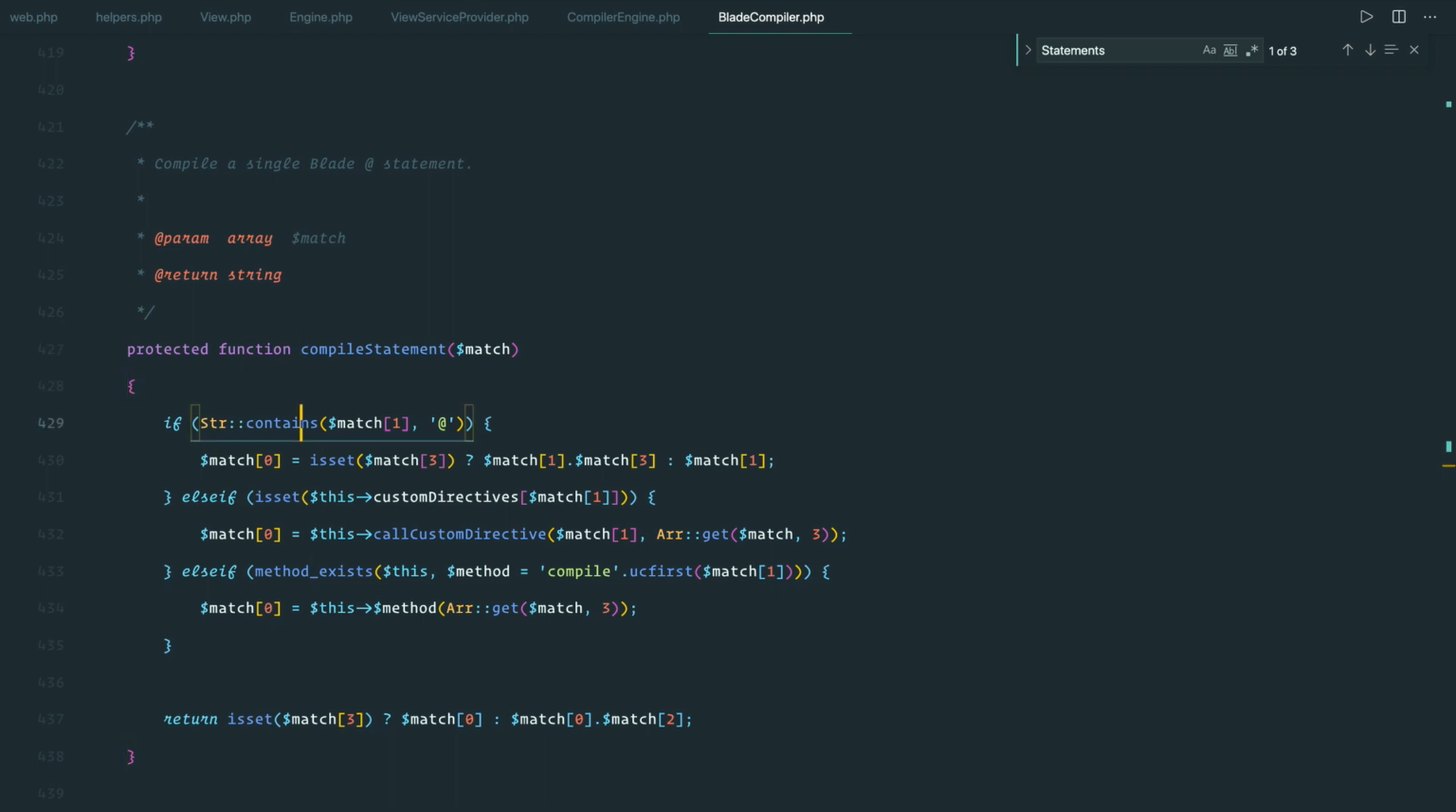The first one checks if the statement's name starts with another @ symbol. So for example, if our Blade file has a statement like @click, it won't do any further compiling on this, and it'll just put the string back together. This is a way that we can prevent Blade from compiling a directive by escaping it with another @ symbol, in case we need to use the string of @click somewhere else, like in an inline view template or an Alpine.js component.